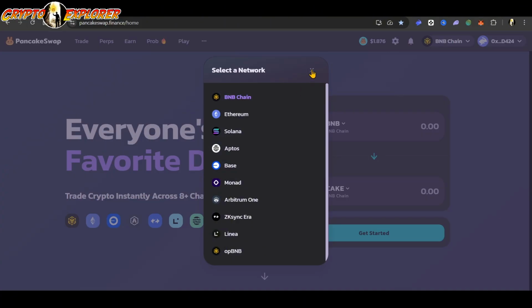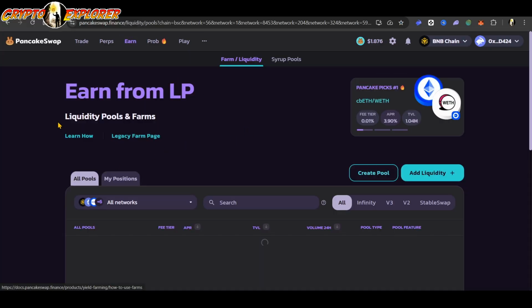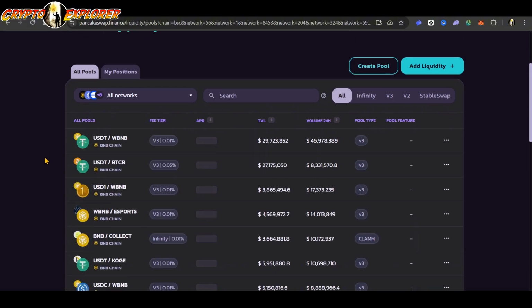Okay, so make sure you are on the selected network you want to provide liquidity on. In this example, I will show you on the BNB chain. So the next step is to just click on Earn, then there's the Farm Liquidity tab. Just go in there and it will show you all of the available liquidity pools on PancakeSwap.